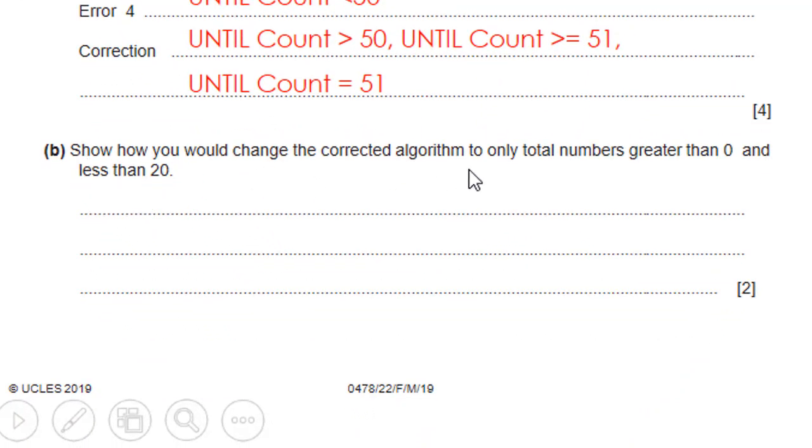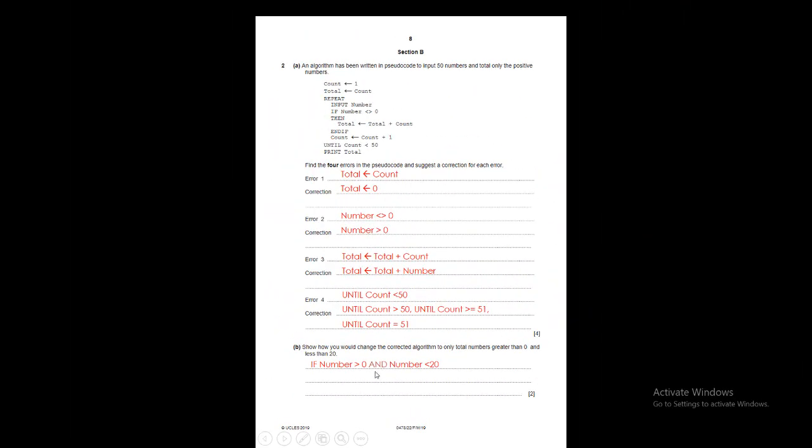Show how you would change the corrected algorithm to only total numbers greater than 0 and less than 20. So we need to think about what we're going to do on this line. So if number is greater than 0 and number is less than 20, in the mark scheme you get 1 mark for this part here, 1 mark for this part, and 1 mark for the AND. I've tried to make it a slightly different shade of red so you could see.